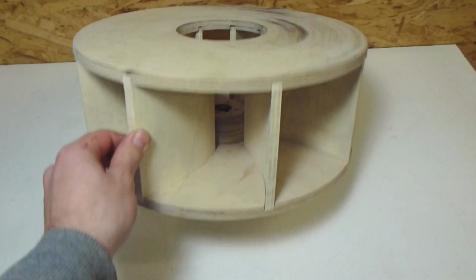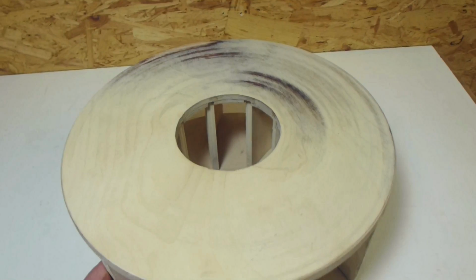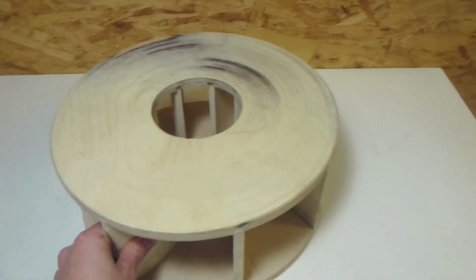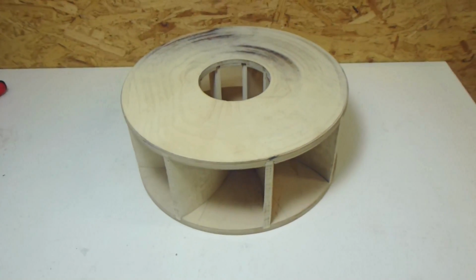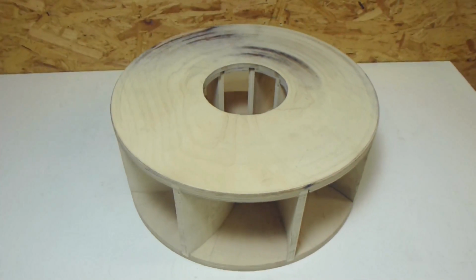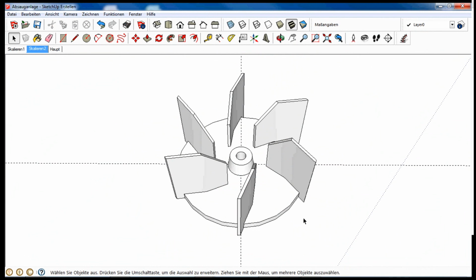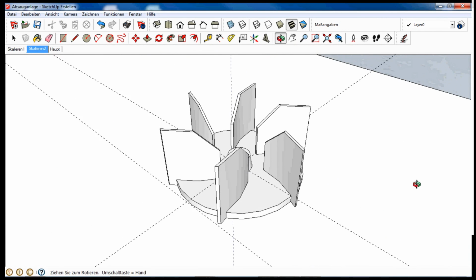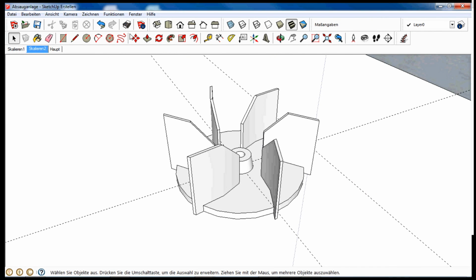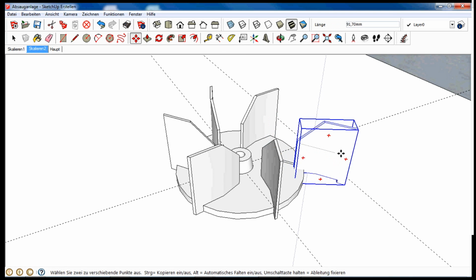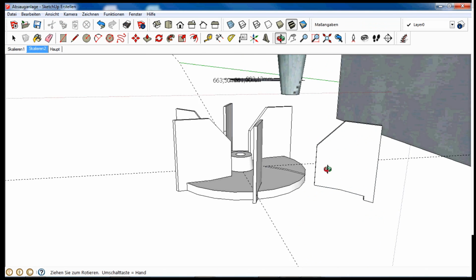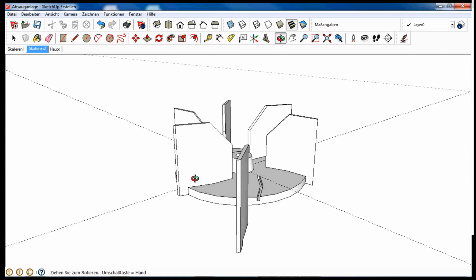So this is my old impeller and it was really designed to be efficient. But because my motor has 3 horsepower, it can also handle a much more aggressive design of impeller. And this is the design I came up with. I only used 6 vanes instead of 8 this time and they are not sandwiched between 2 discs. It's a little bit bigger in diameter and also a tiny little bit taller.